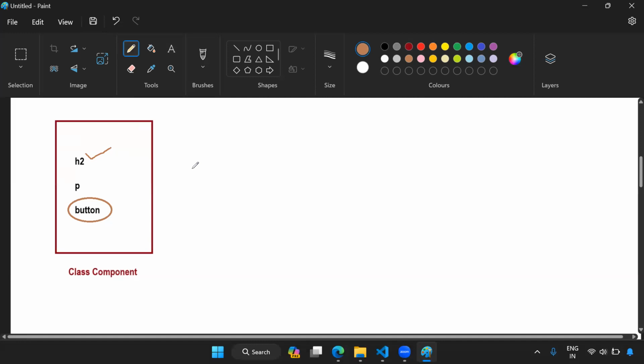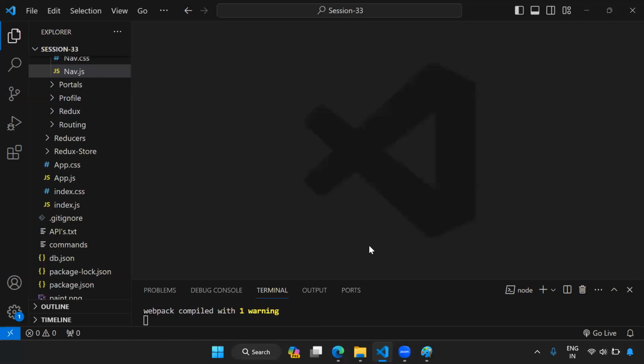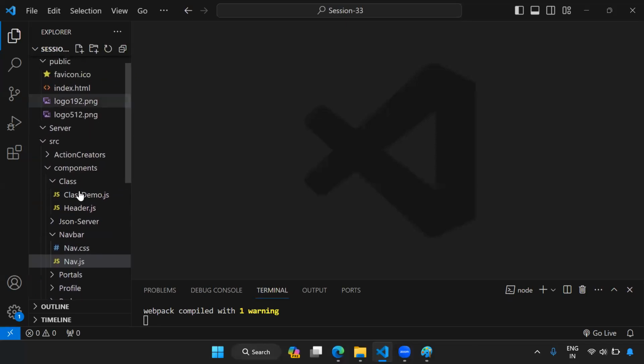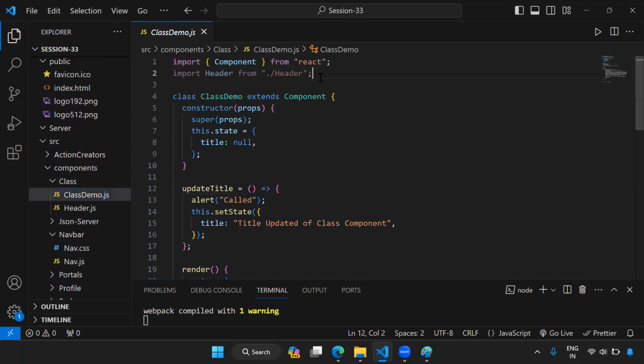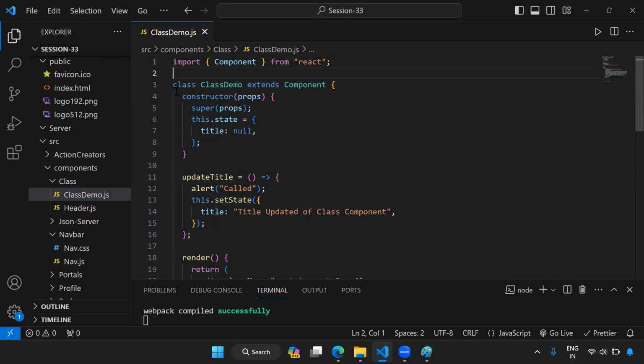So let's go to our code. Now here I have a class component. Let me remove this import statement. Inside that I have defined one constructor, and here I have created the state. In that state, I have just one property called title, and right now let's suppose I'm adding some content here: my first title.